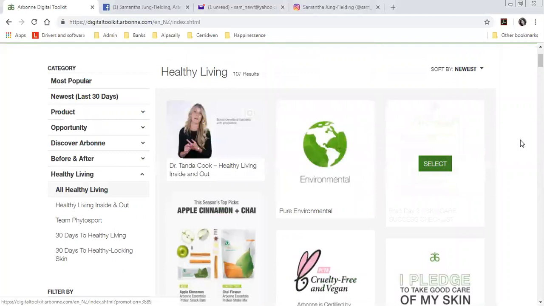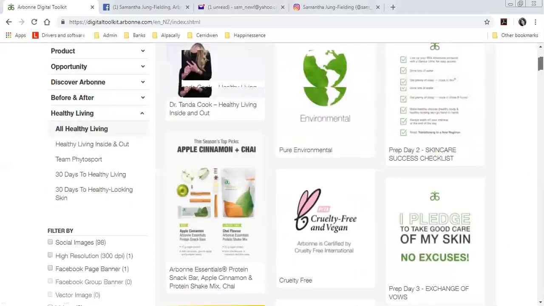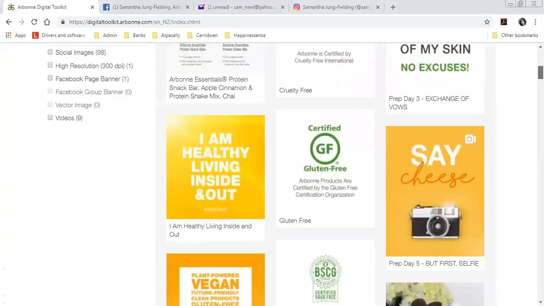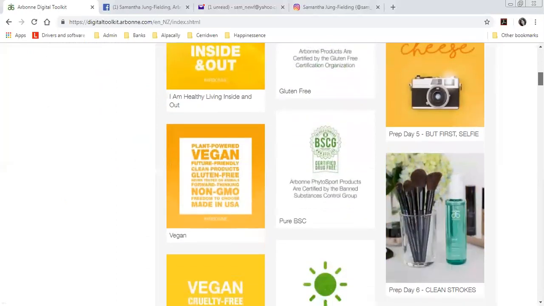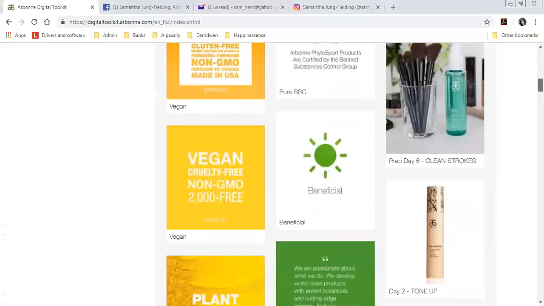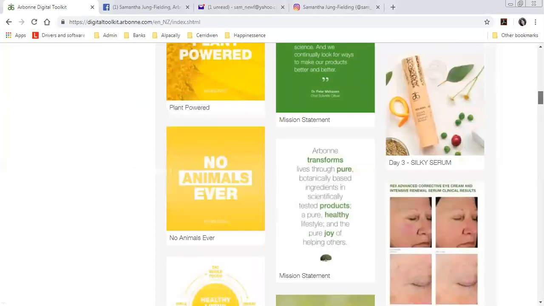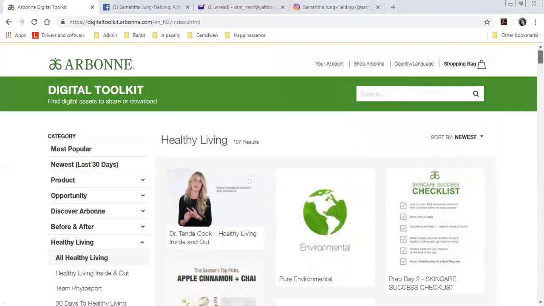there are times of the year when the healthy living imagery is really appropriate. Obviously, January, when everybody is jumping straight in after the end of the year, good time to be picking up all the items that are in here. So how do we actually pick them up?